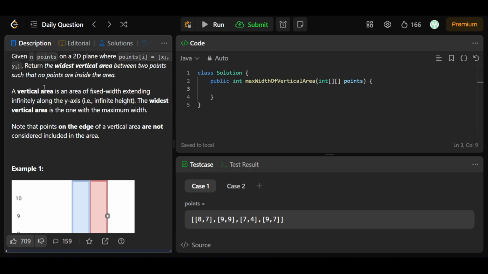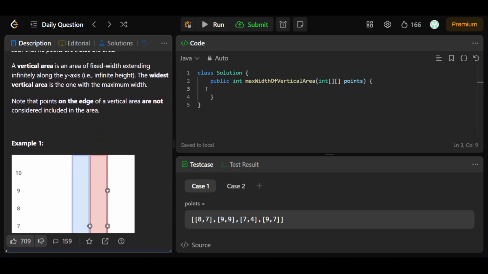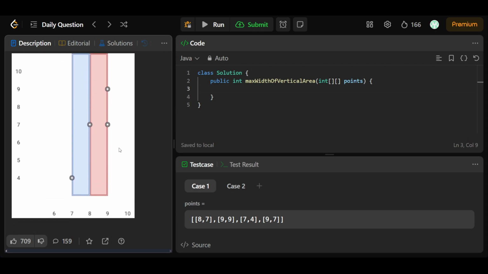the area. Okay, and a vertical area is an area of fixed width extending infinitely long along the y-axis. Okay, that means it can have infinite height, and the widest vertical area is the one with the maximum width. Okay, and now note that points on the edge of a vertical area are not considered included in that area. Okay, that was just basic.